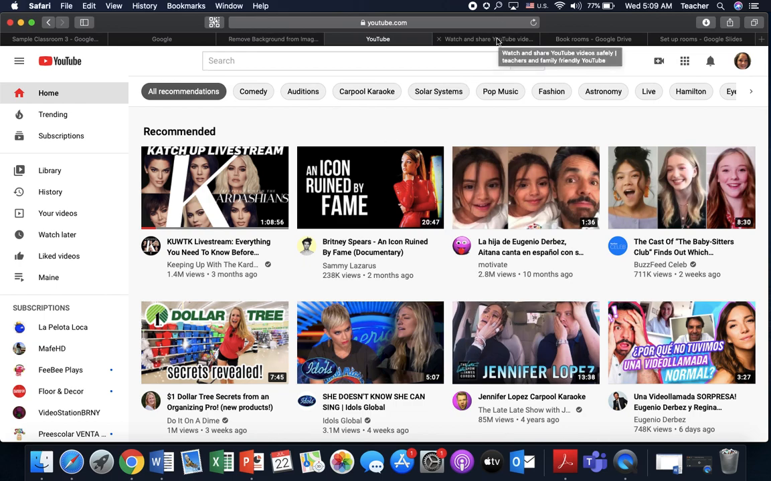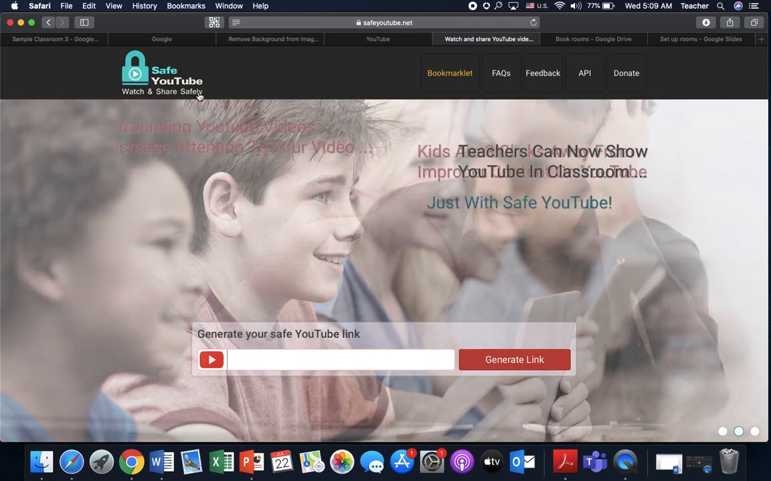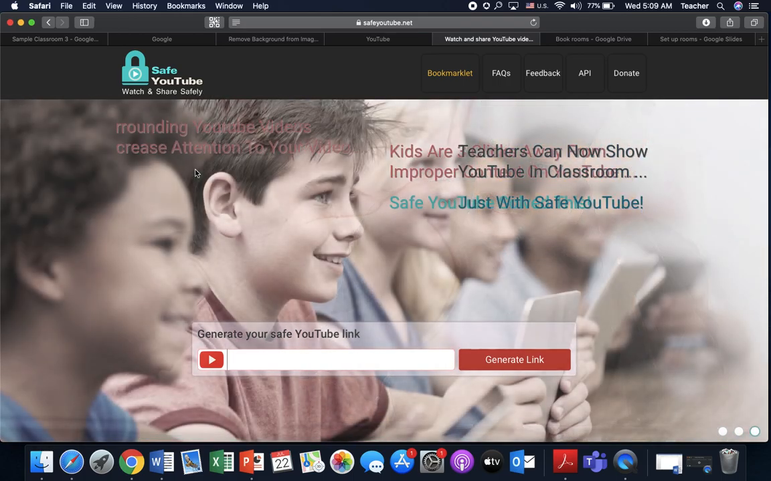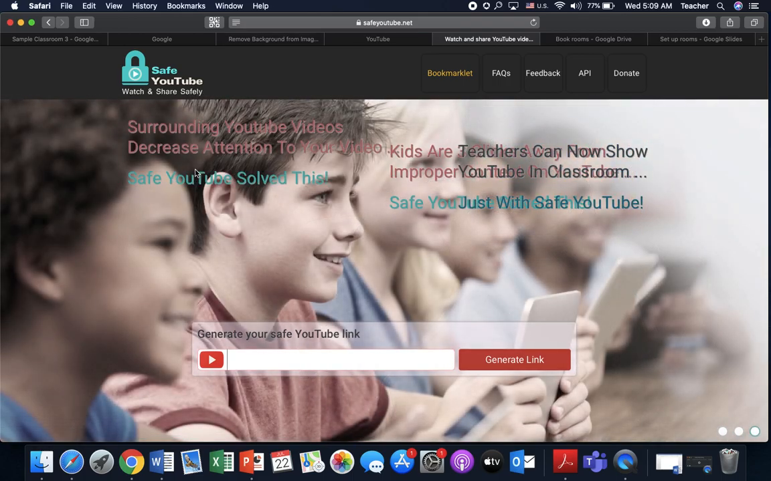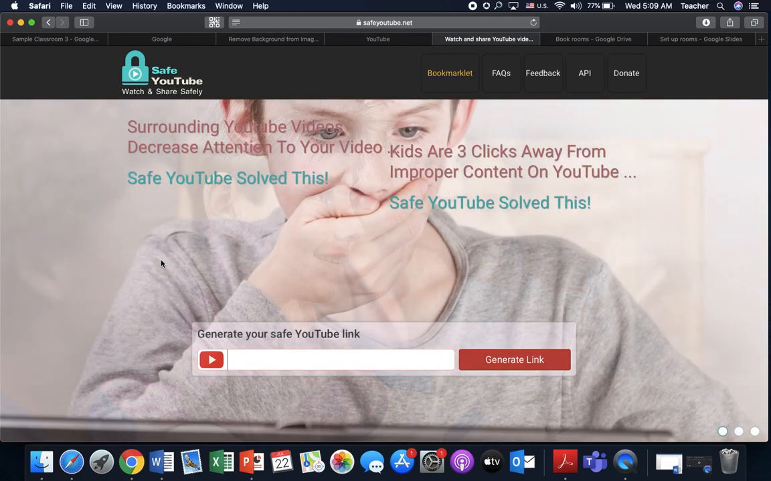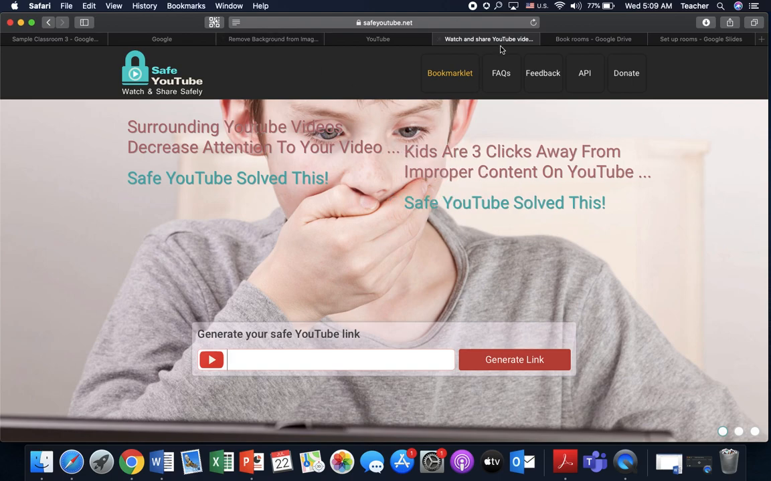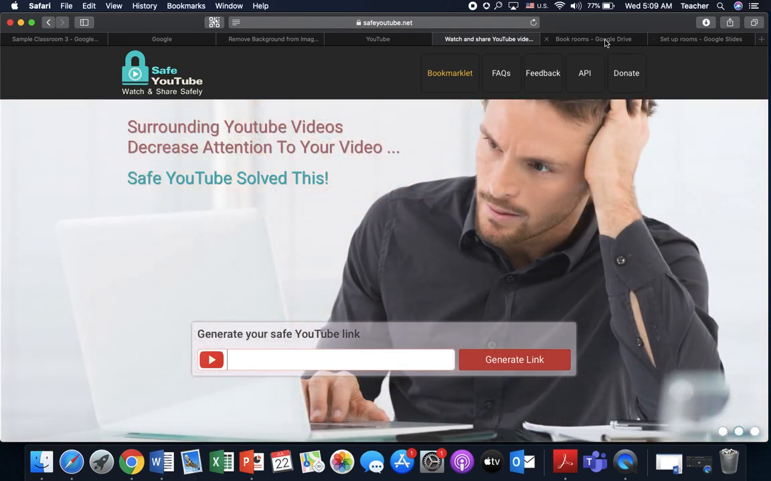I also have, what I like to use after finding a video on YouTube is Safe YouTube. This is for children. So these are lifesavers because it removes any ads that you don't want students to see, or just get to the point, get to the video, and it's safe for them, okay? And then the last two are just things that I'm going to show you at the very end.